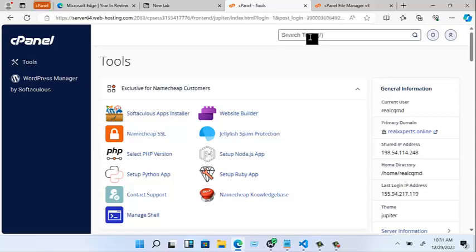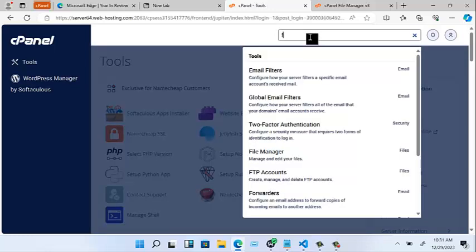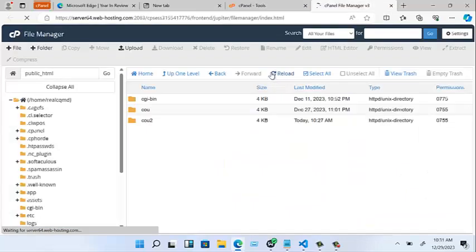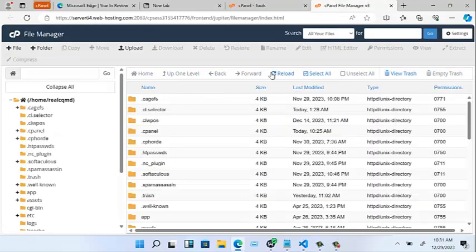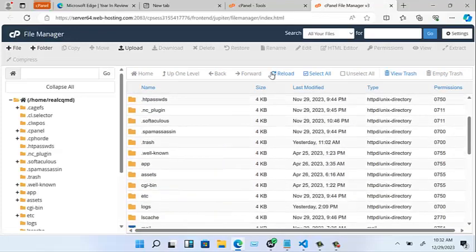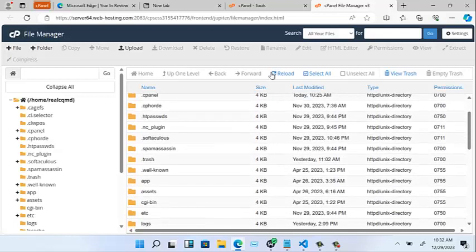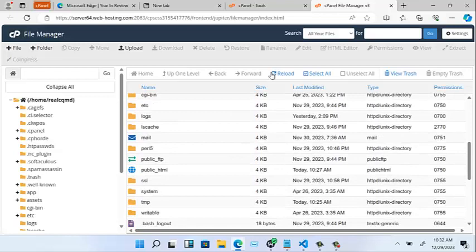Now the very first step we are going to be taking is going to our file manager. We are going to be uploading this file. I'm going to be letting you know how you get it at the end of this video. So just follow these steps and you'll be able to create your own tracking website.